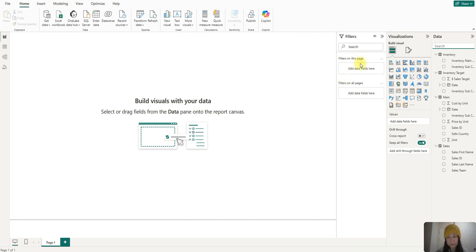And this is the filters pane. You can add filters on this page, which is this one. And you can add another page, and you can also add filters here on all the pages.